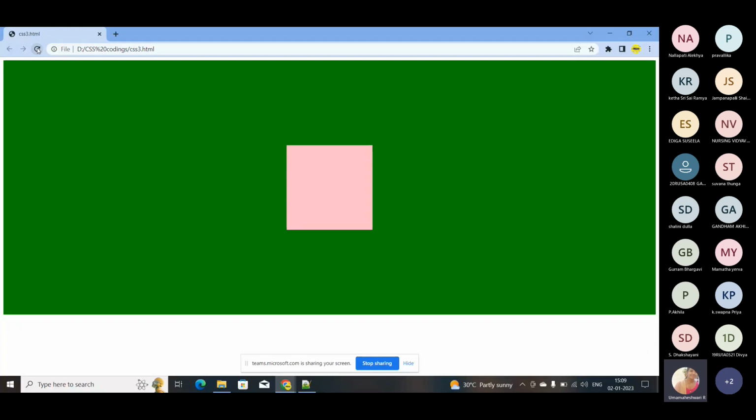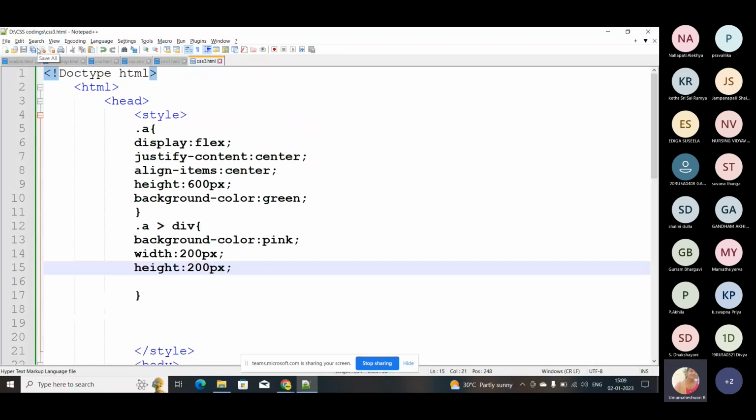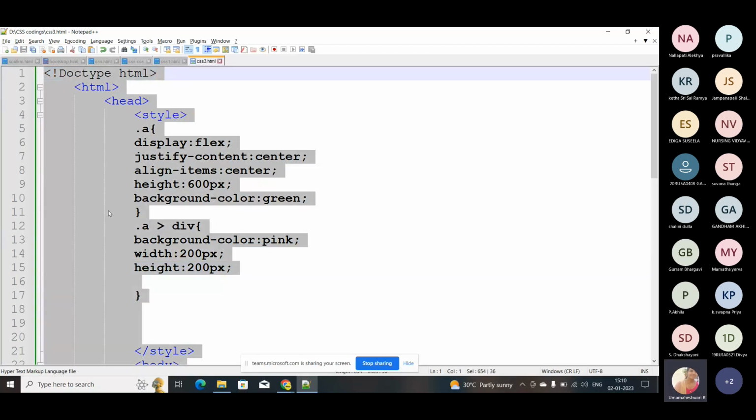Clear everyone? How to center the image? Yes or no? So if they ask how will you perfectly center your text or images, you should mention that you will use two properties in flex: display flex, then justify content and align items. Both should have the center value. Clear guys? Yes or no? Okay, good.